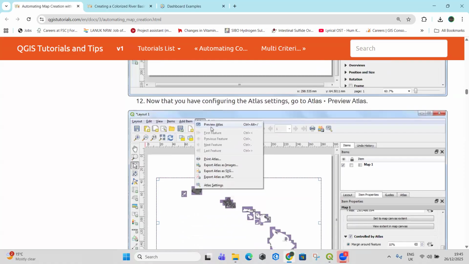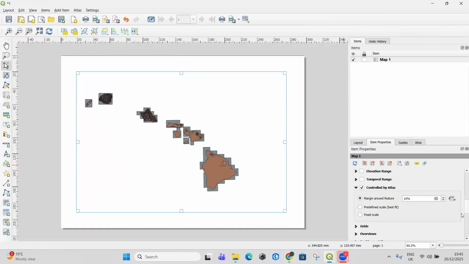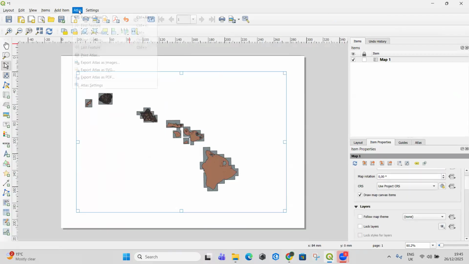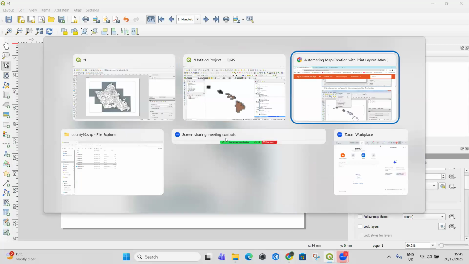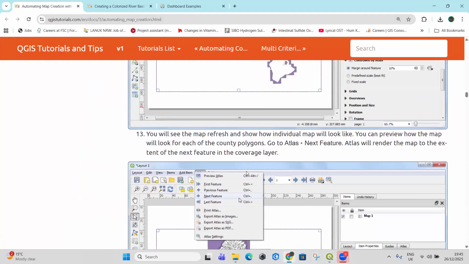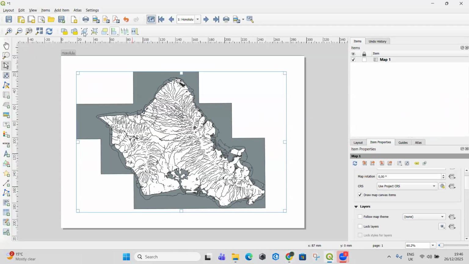Now that you have configured the Atlas settings, go to Atlas and click on Preview Atlas. You will see that the map refreshes and shows how each individual map will look. You can preview how the map will look for each county polygon. Go to Atlas, next feature. Atlas will render the map to the extent of the next feature in the coverage layer.